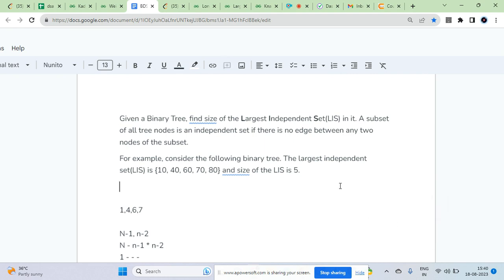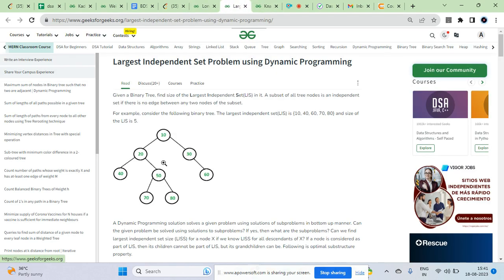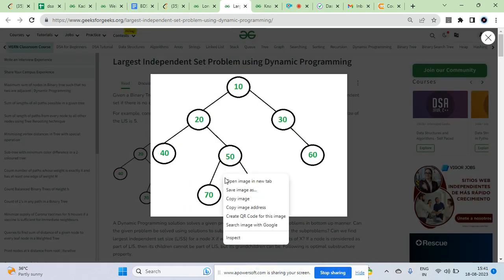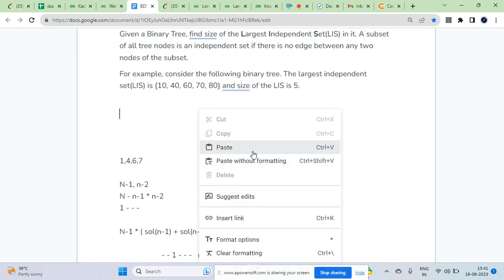The LIS will be 5, as there are 5 nodes in this binary tree and there's no edge between the nodes in this particular subset. Let me take down the binary tree. Yeah, this is the binary tree. So why the answer is 5, we will understand.